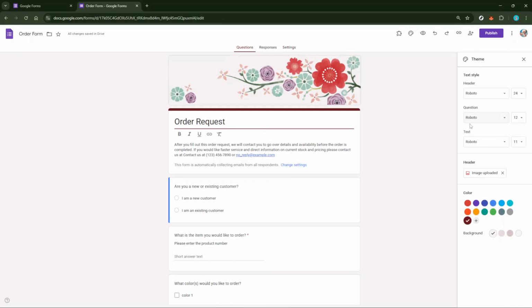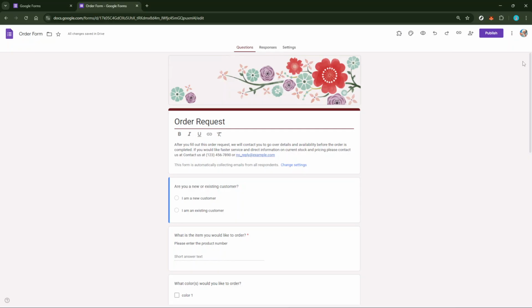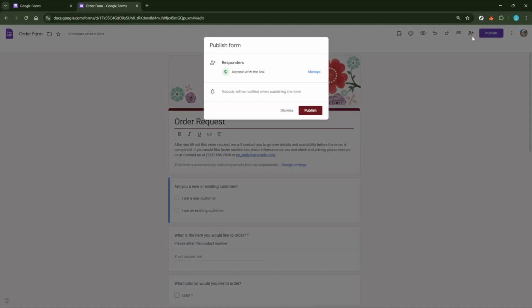Once your form is to your liking, click on the Send button. This brings up options for sharing your form. You can send it via a direct link, through email, or even embed it on your website, making it accessible to your audience wherever they interact with your brand.